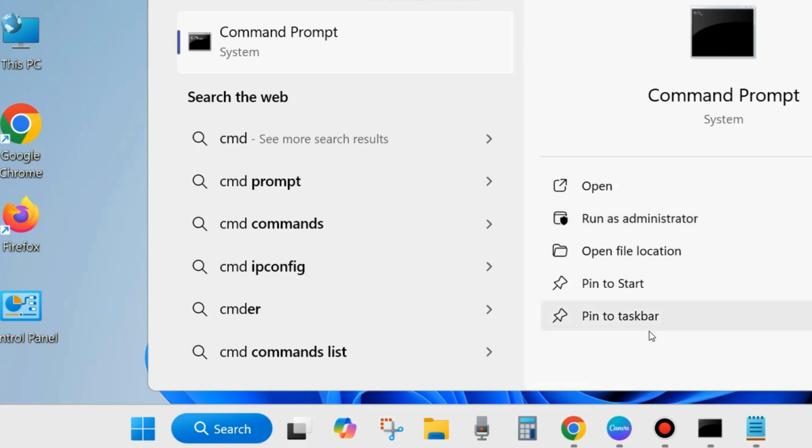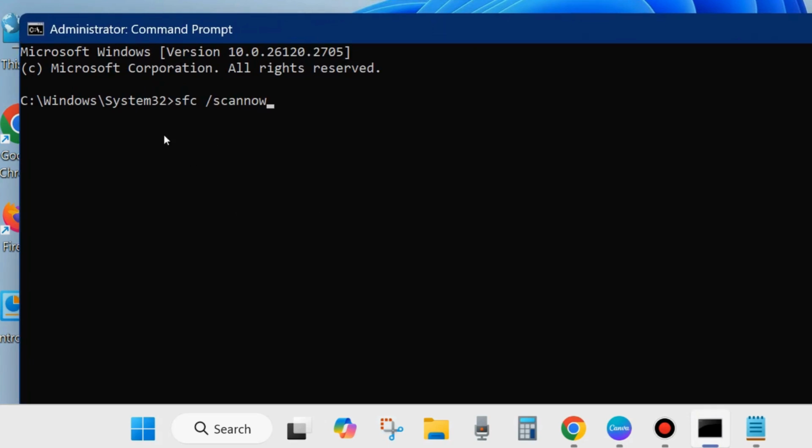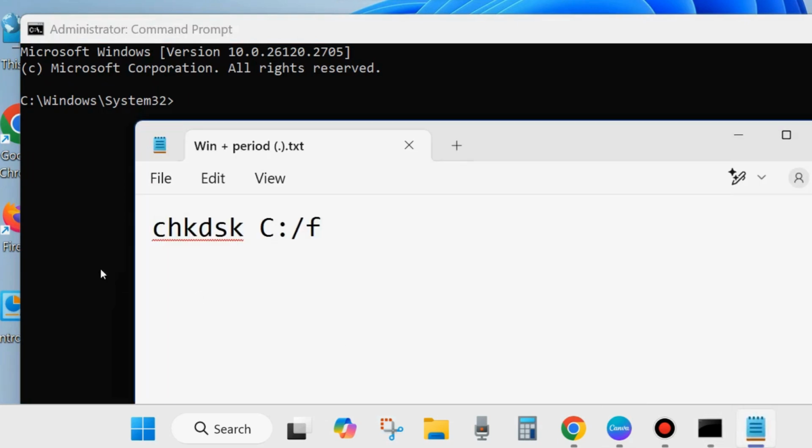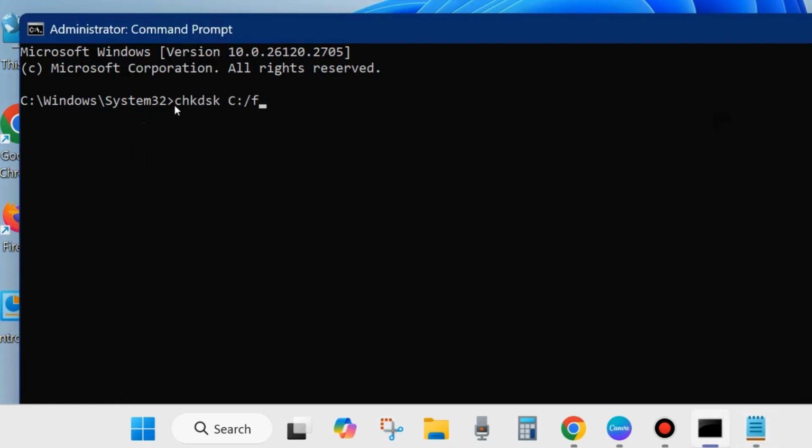Click on Run as administrator. Command Prompt will now open in administrator mode, and here execute the command chkdsk as shown on screen. Replace the C letter with your drive letter. Simply execute this command. You can change this C drive to the drive letter that has the error you are receiving.